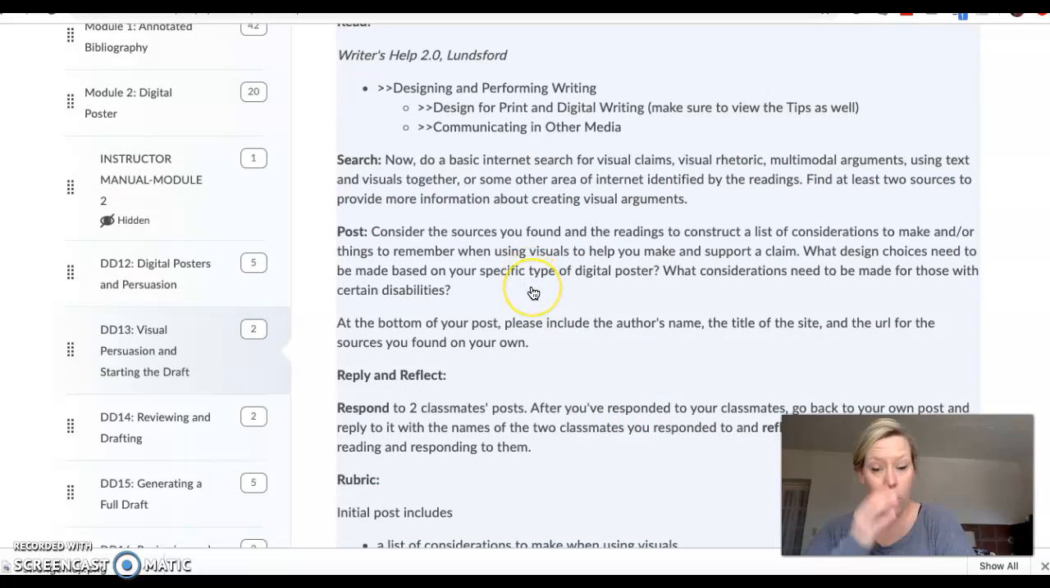Then I want you to think about what are the considerations that you need to make when using visuals to help you make and support a claim. So what design choices need to be made based on your type of poster? What considerations do you need to make for those who use screen readers?